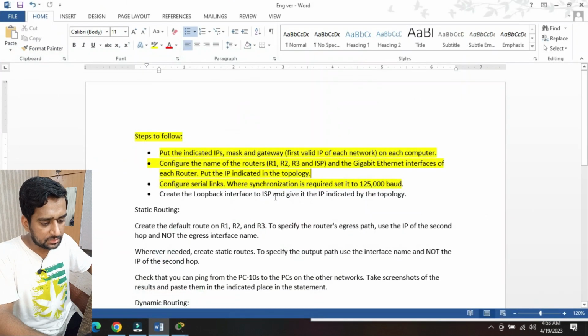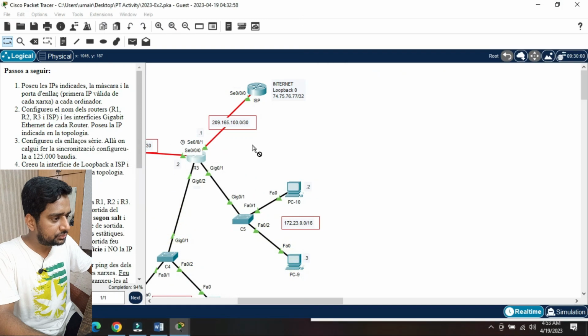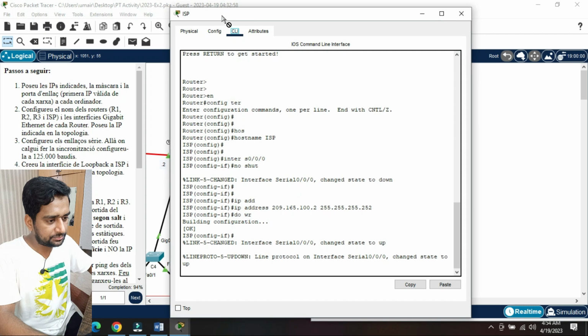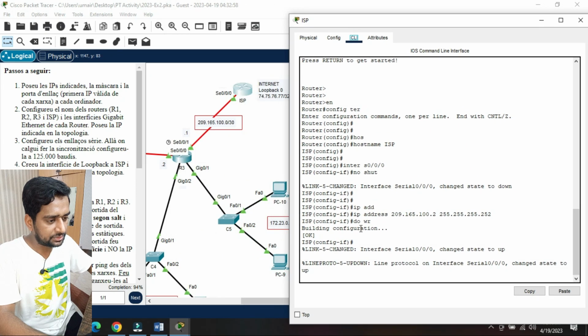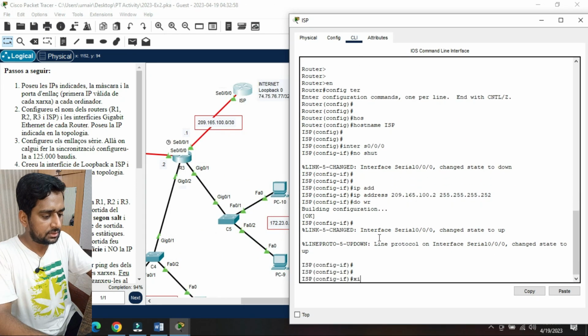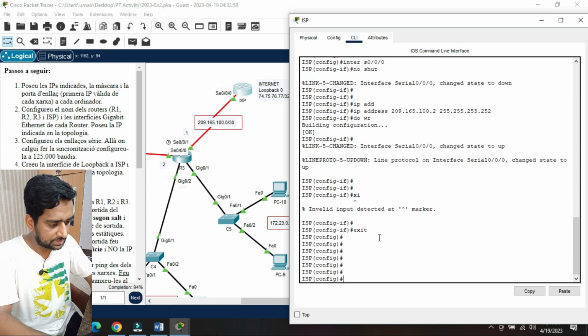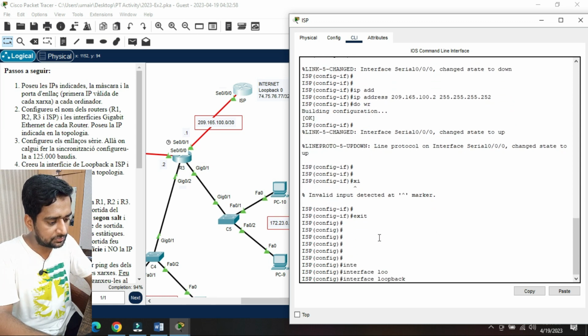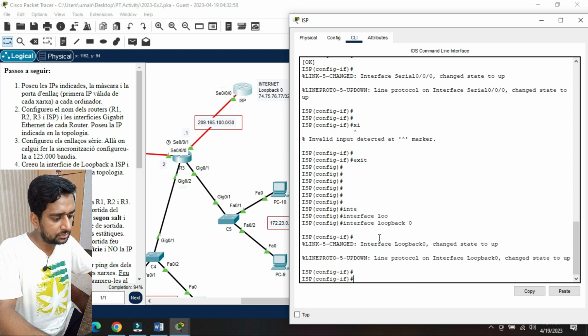Okay, next thing, create the loopback interface on the ISP and give it the IP address indicated by the topology. In the topology, the IP address is 74.75.76.77/32. So click on the ISP. We have to configure the loopback interface loopback 0. Okay, so we are in the configuration mode. The command will be interface loopback, and the number of the loopback is number 0.